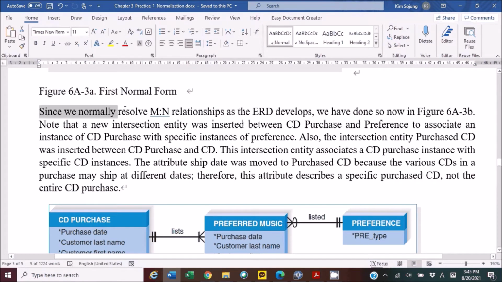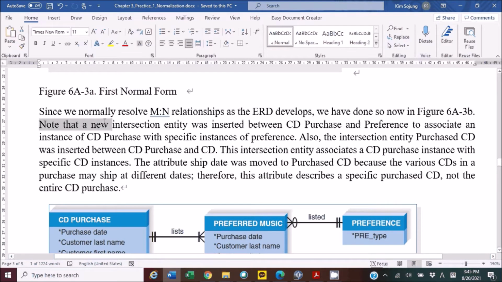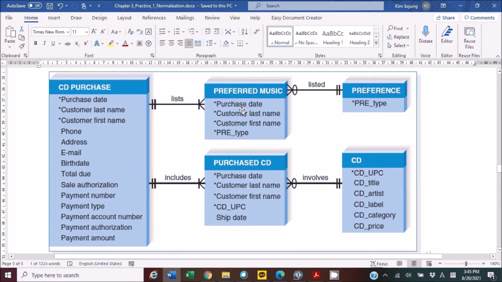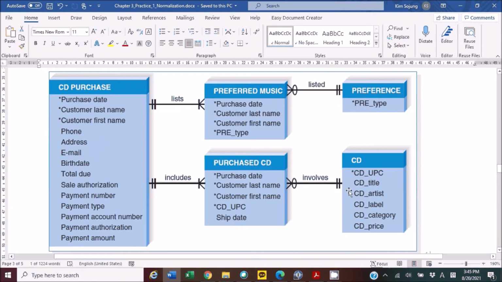Since we normally resolve the many-to-many relationship as an ER diagram is developed, we have done so now in figure 6A-3b. Note the new intersection entities. We have two intersection entities here: preferred music and purchase city. They specify the actual relationship between CD purchase and preference, and also CD purchase and city.